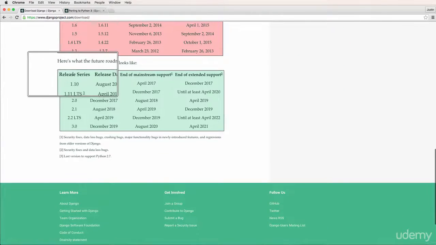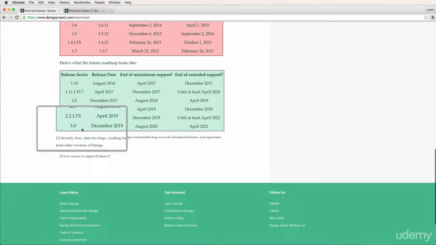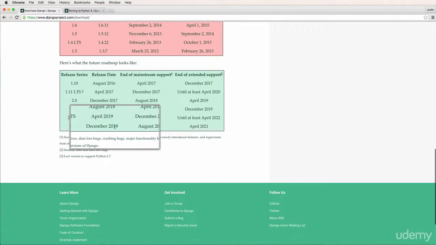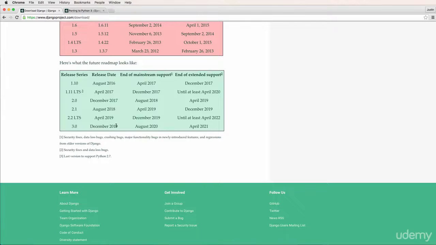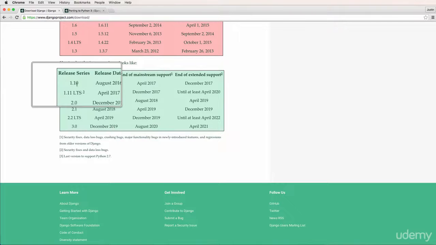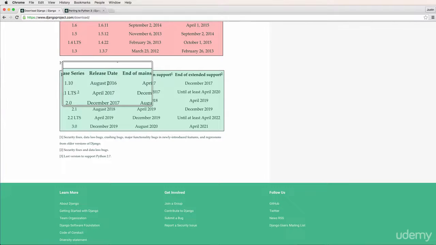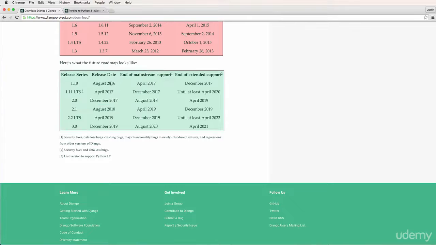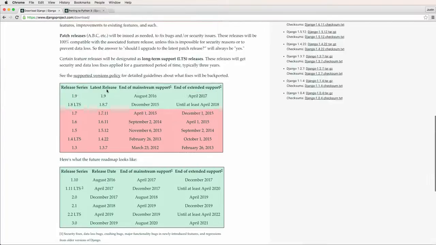And then the next release schedule, here it is right here. We have 3.0 coming out in December of 2019. That's a ways away for us. But 1.10 is coming out in August of 2016. That's going to be the next release. So that would be something that you might consider gearing up for, at least learning about.